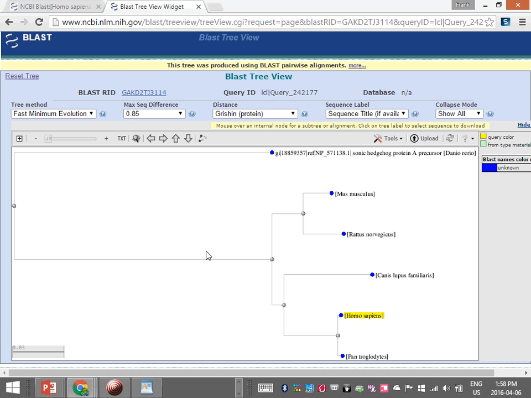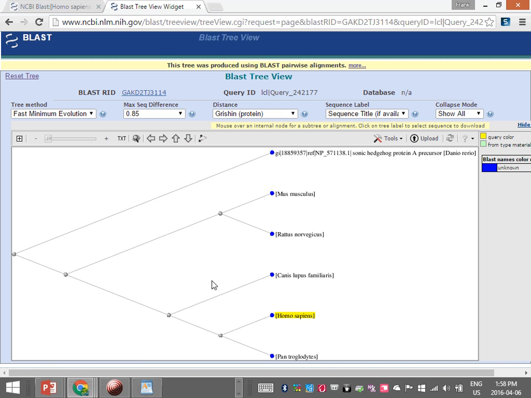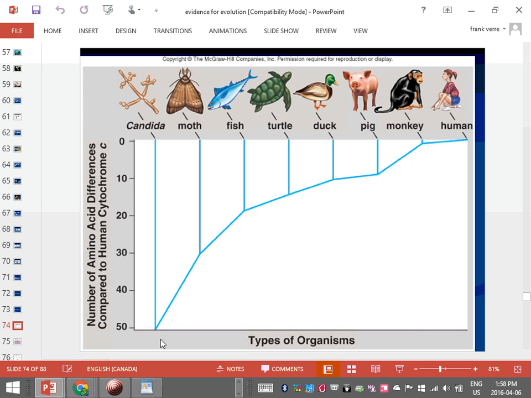So this is the rectangular version, which is fine. You can leave it like this. I just kind of like to look at it differently. So I'm going to click on, for my layout, slanted cladogram, and it puts it like this. It looks like this now, just on its side, right? So it looks very similar.